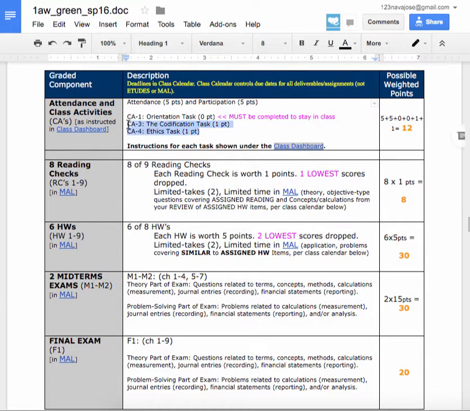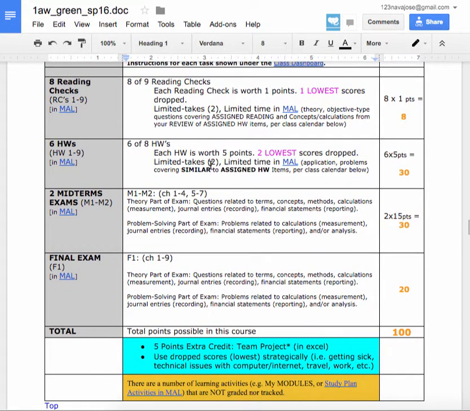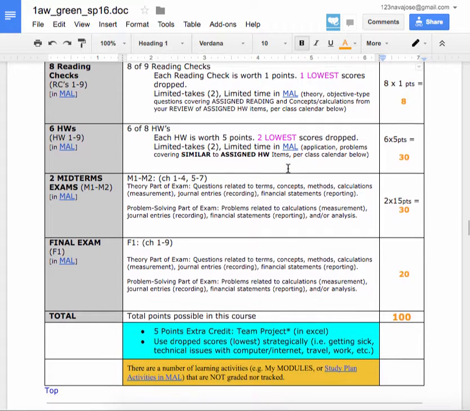You have a couple of other activities, CA3 and CA4, that come later. These are 1 point, very simple stuff, and so that makes up 12% in total. The class also includes 9 little quizzes. I call them reading checks in MAL, and they're 1 point each, and 8 count out of the 9. You can drop the lowest grade automatically, so only 8 count times 1 point. So the reading checks make up 8% of your total grade.